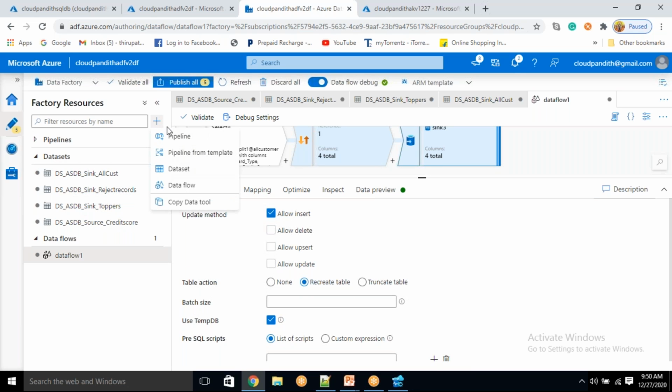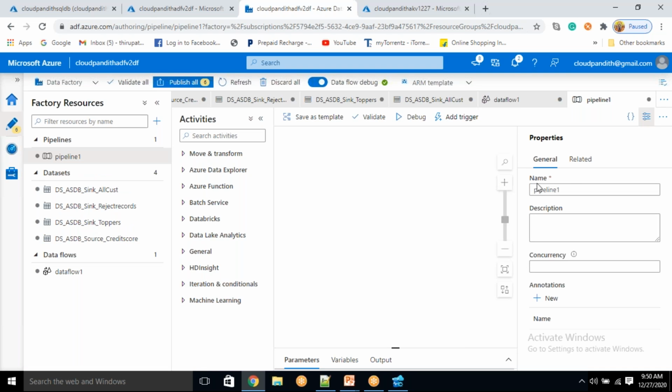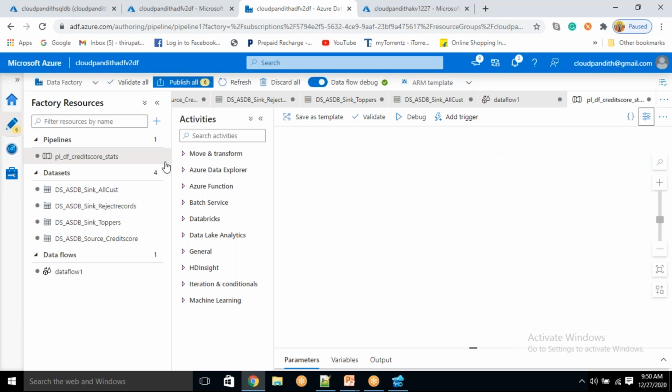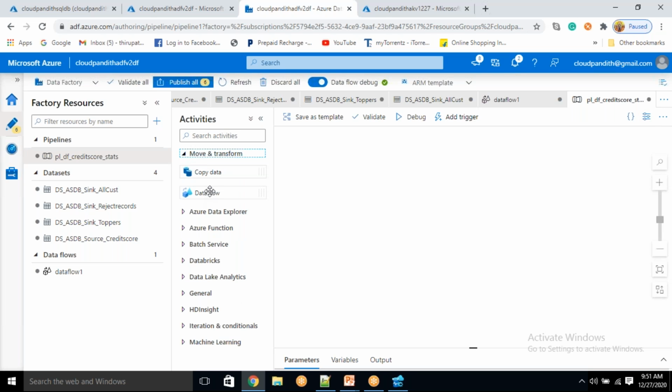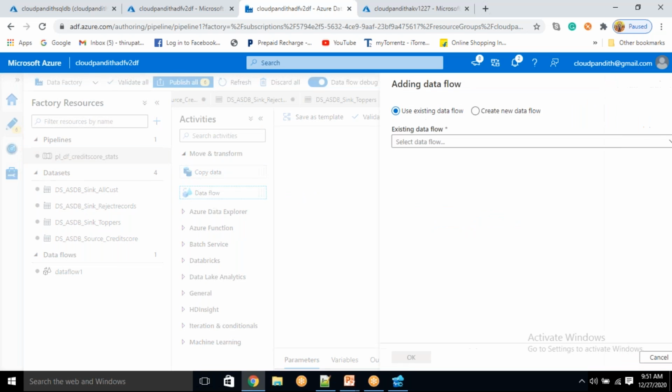Now just click on pipeline, create a pipeline. Let's try to execute this particular data flow. We know how to configure this. You can say here the pipeline name. Okay, credit score statistics. Go to move and transform, data flows.